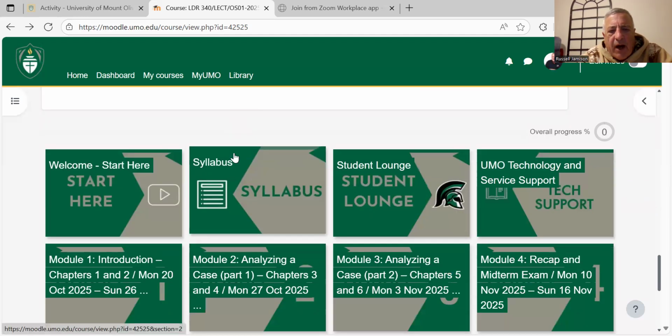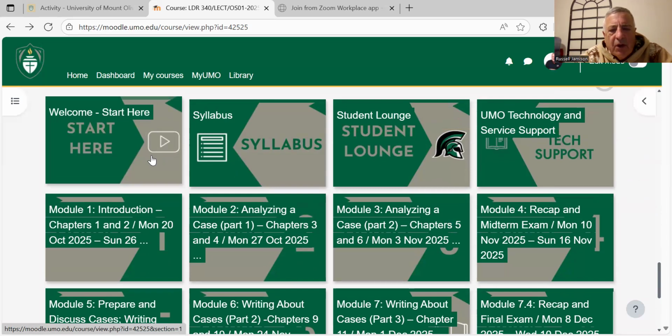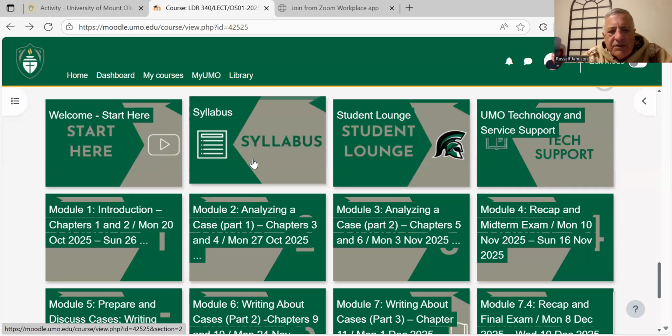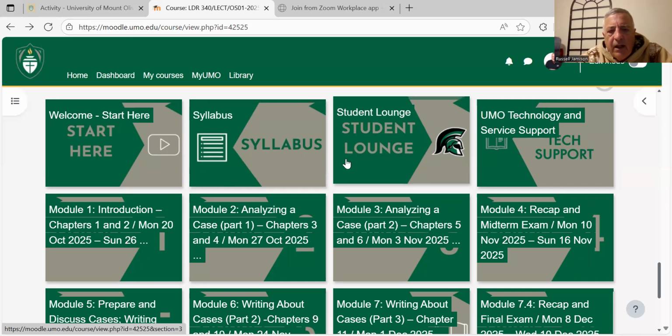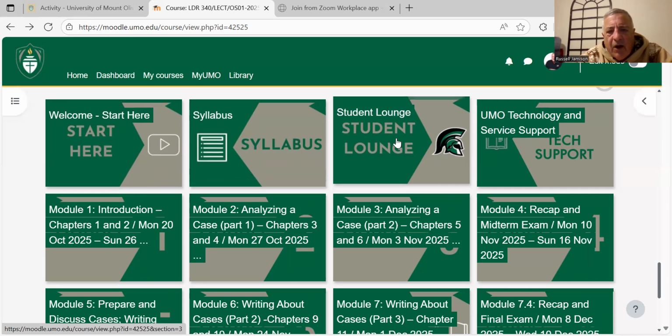Okay, so here are your modules. You've got upfront the Start Here module, which I ask you to go through and see. It's a welcome letter, provides you information about me, and also links into the syllabus. It tells you what the grading criteria is and what the student learning objectives, program learning objectives, are. Okay, Student Lounge is where you would have found the link for this Zoom session.